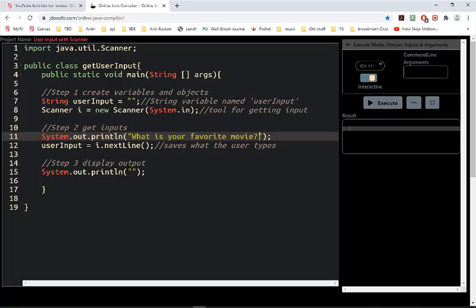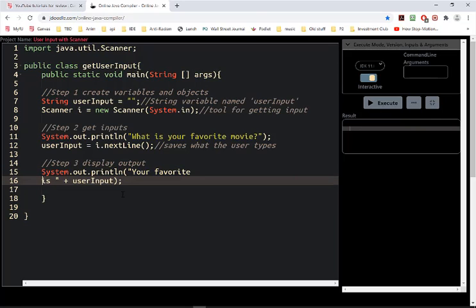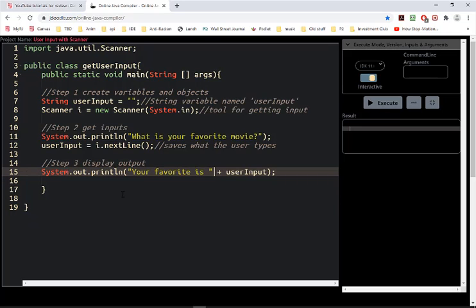Whatever they type in is then saved, and we can display it by doing your favorite is, put a blank space there so it doesn't jam everything together, plus user input. And I can put spaces before or after the plus here. It doesn't matter for the computer, but it makes it easier to read. One thing you never want to do is hit enter in the middle of quotes. See how that changed the color? That'll throw off Java. If we needed to hit enter, we could do it before or after the plus, but we don't in this case.